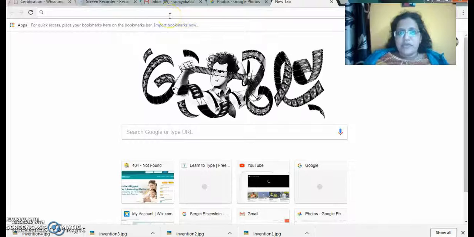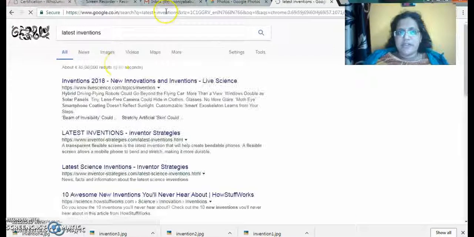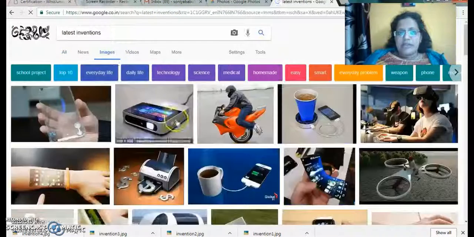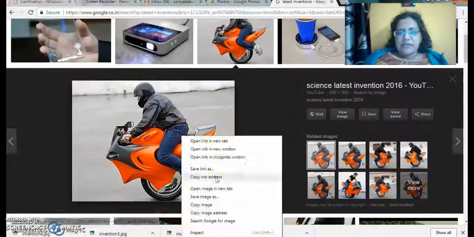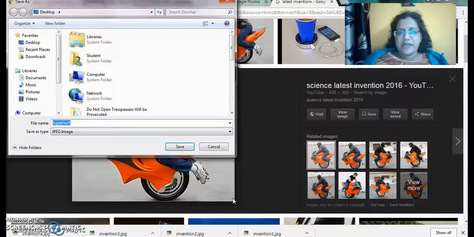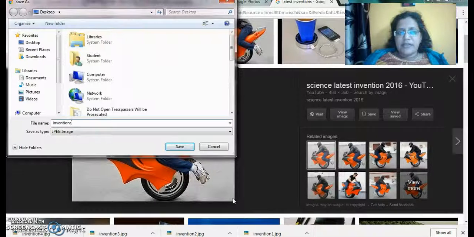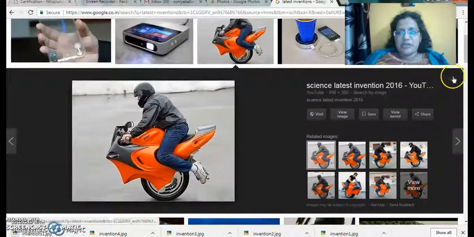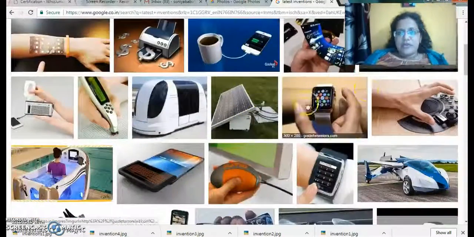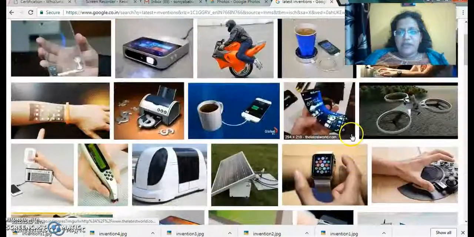So I just go to Google and then type latest inventions. I go to the images and I save 4 images there. Okay, I've already saved it. So all the 4 images I'll be naming as image 1, image 2, image 3 and image 4. So I'm taking all 4 images.